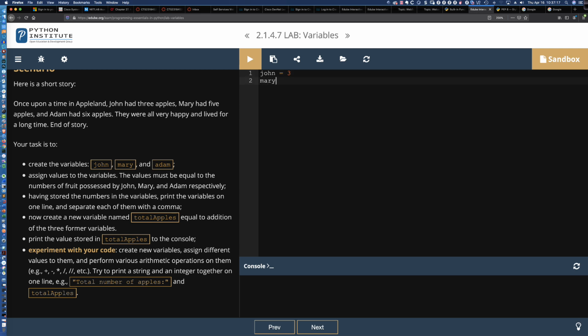So let's finish out our variable names. I've got Mary, and Mary has a total of 5 apples. And Adam has 6 apples. So there are the 3 variable names with the values assigned.